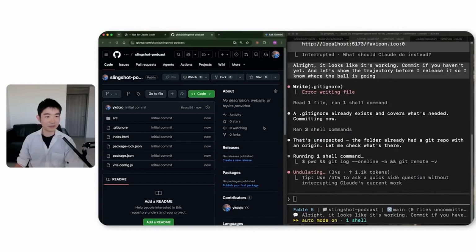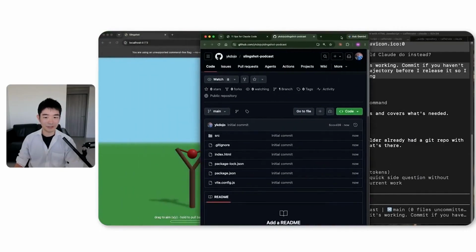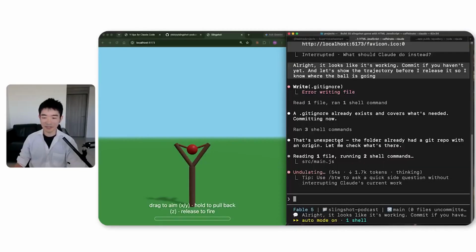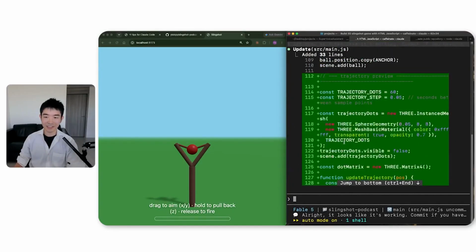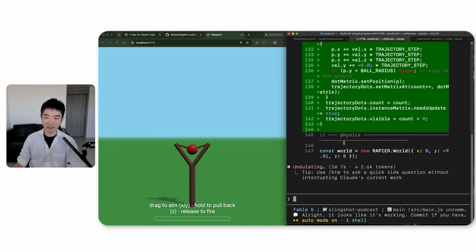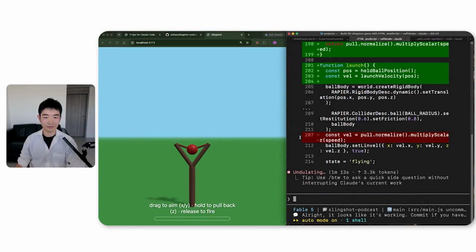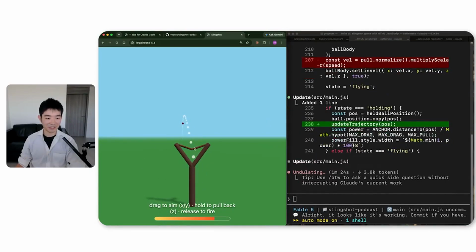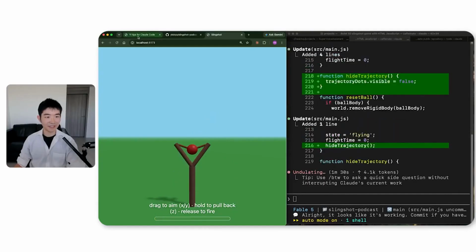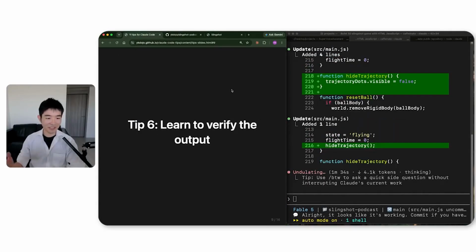And going back to the browser here. All right, it's getting confused with like the different agent doing the work, but I should be able to figure out what it's doing here. Looks like it's adding this trajectory feature. Not quite there yet. All right, nice. So it's got the trajectory. I think I can go to the next tip as it finishes the work.